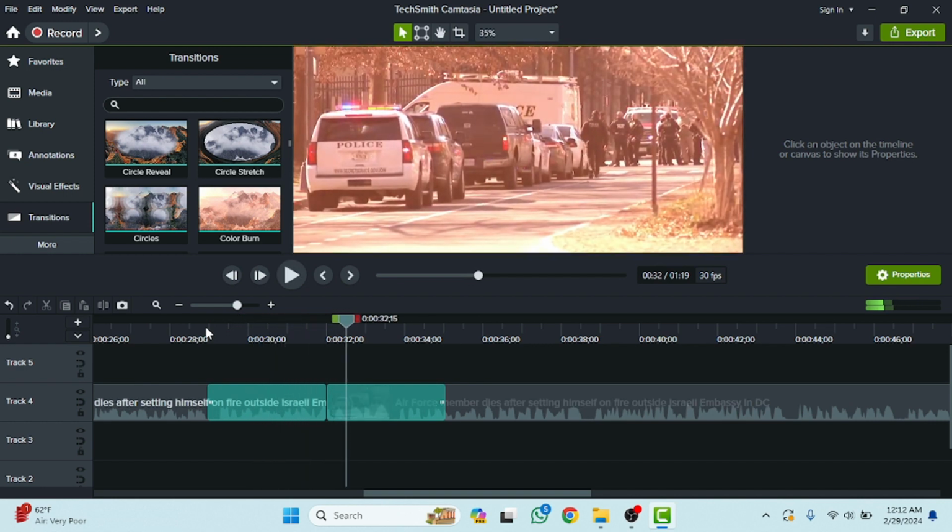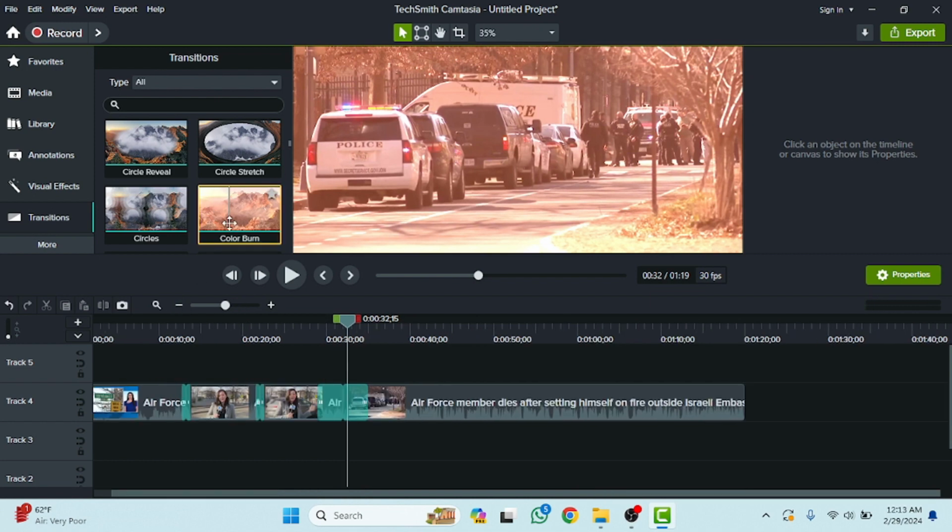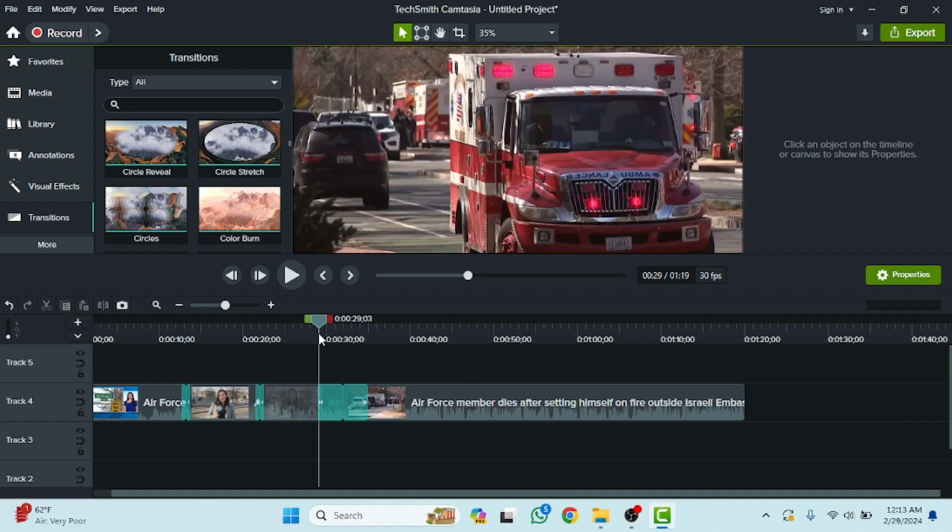So as you can see, it's working. So in this way, you can add the transitions in your video. You just have to drag these transitions where the video has the cut and where the videos are joining, and the transition will be applied automatically.